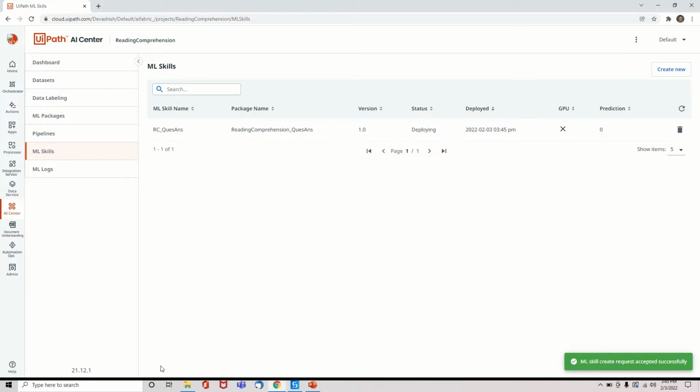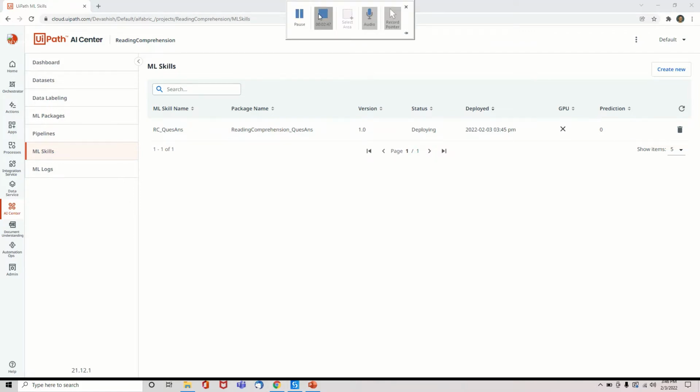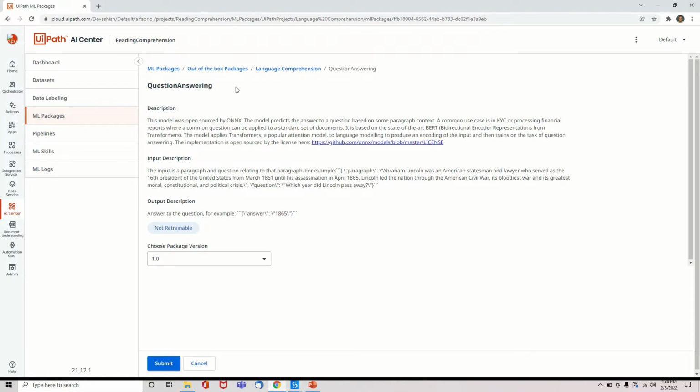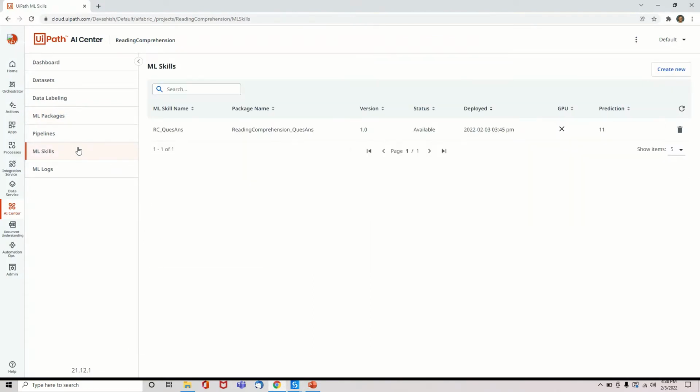Right now, you can see it's deploying. I'm going to pause the video, but once it's been deployed, I will show you. So now you can see our ML skill is available. RC underscore question answer is now available, status is available. So we can now use it inside our UiPath Studio.